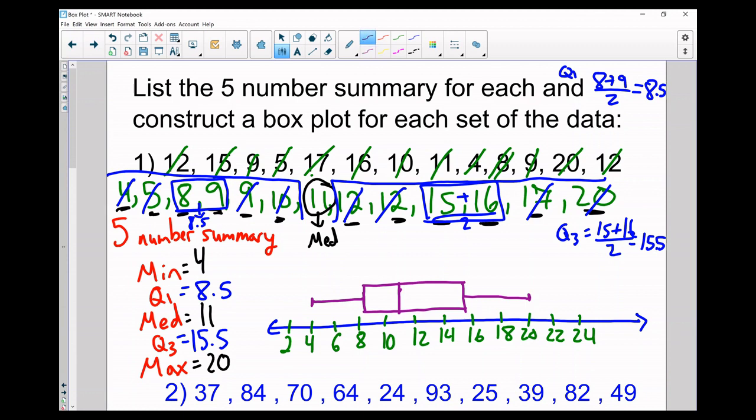I'm just going to rewrite it up here. So this was our min. This was our Q1. This was our median. This is our Q3. And this is our max. Now that's your box plot. That's all you have to do. You don't have to do anything else. Once you get your 5-number summary, just plot it on your number line.